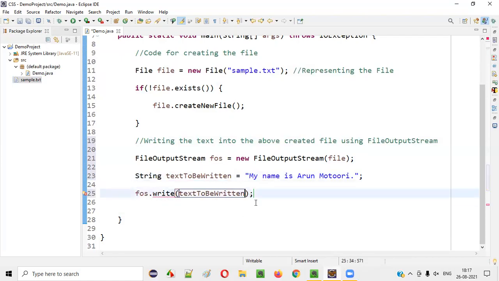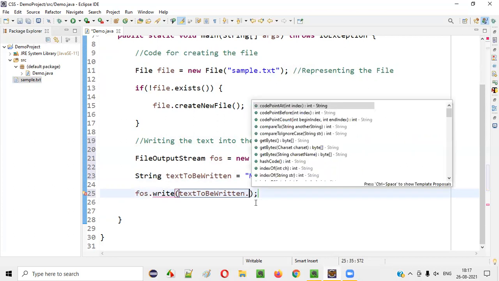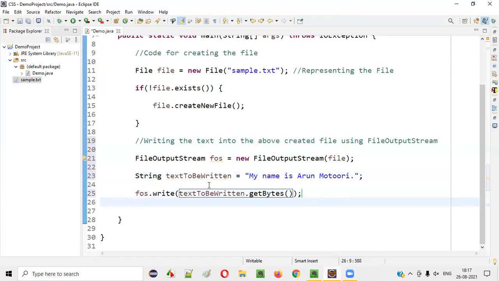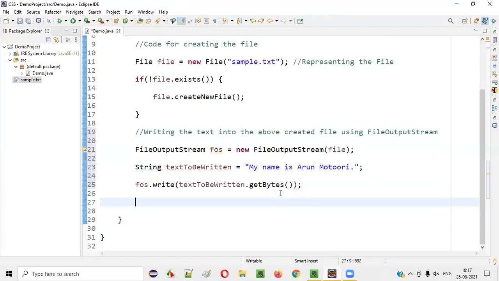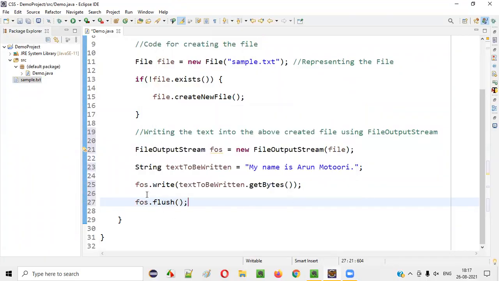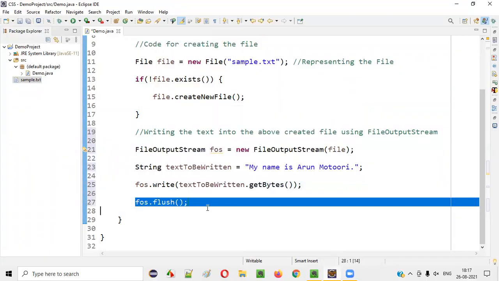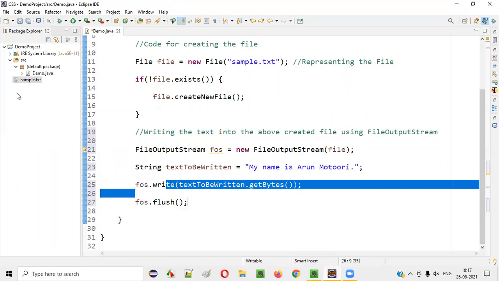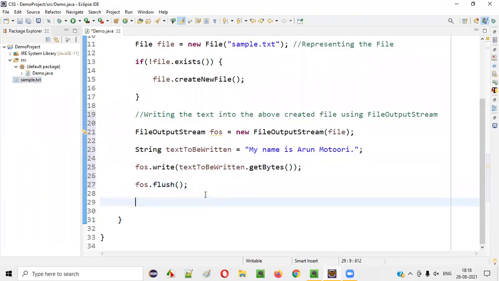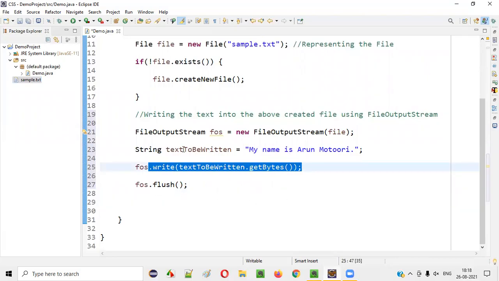So what we have to do is say text to be written dot get bytes. You have to append this with get bytes, then it will be written. That's it, guys. For the safe side, you can also add FOS.flush after writing, so that the text will be written into the file. This is optional, but you can add it to make sure it is really written into the file.